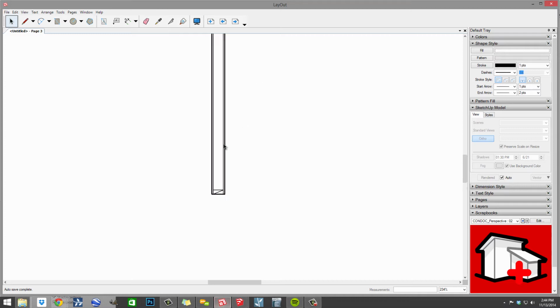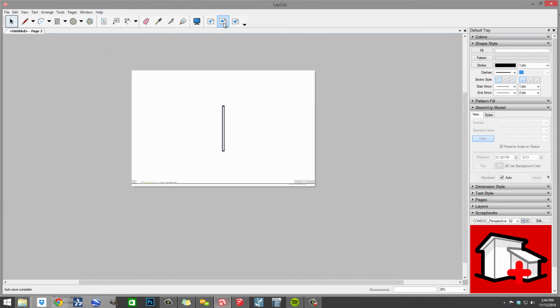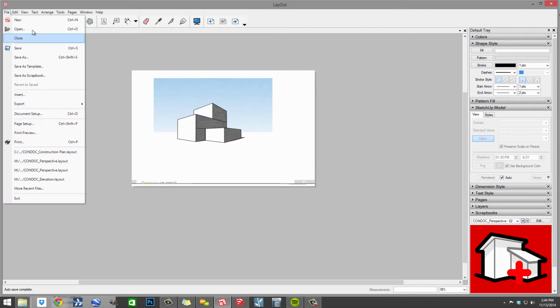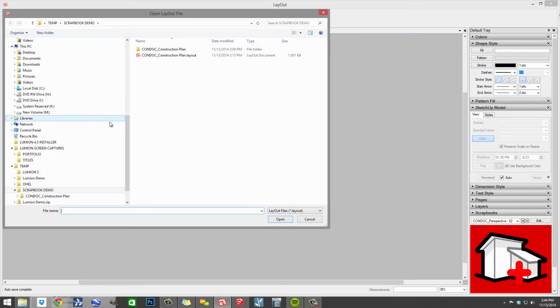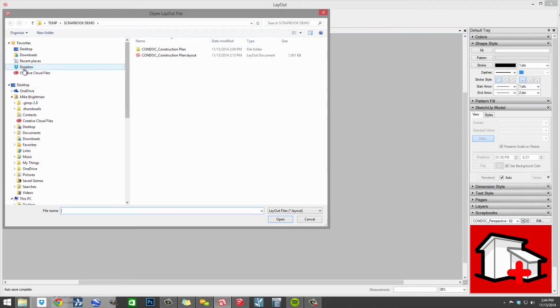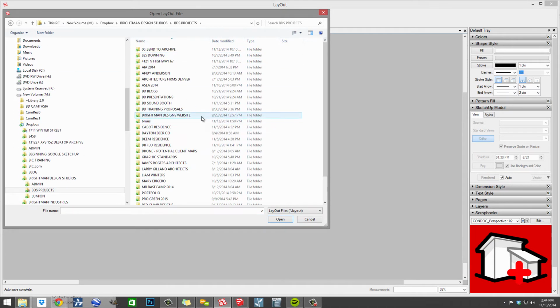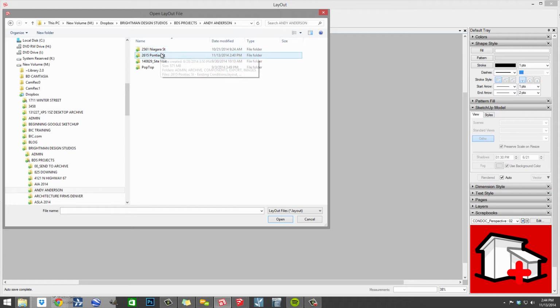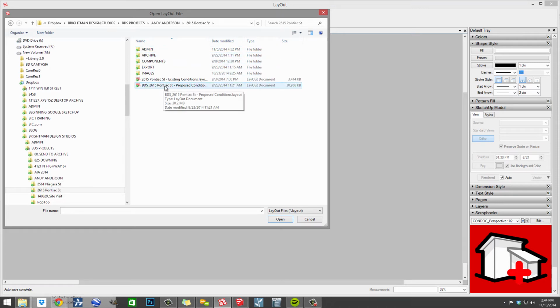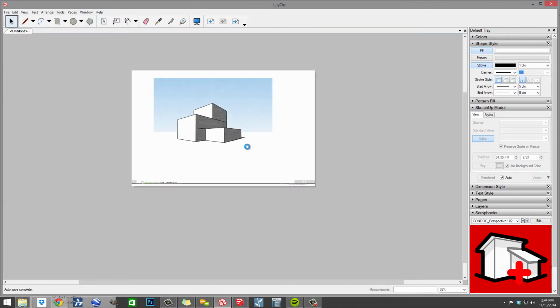Once you move over into layout, if you create a plan here, we'll open a project. Let's go to our Dropbox, Brightman Designs. We'll go to Pontiac again, and let's look at our proposed conditions for Pontiac.